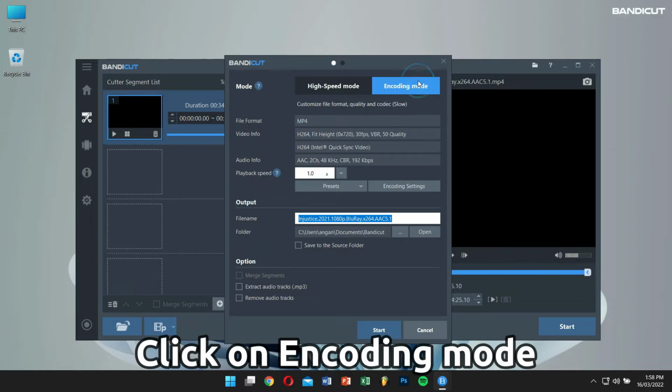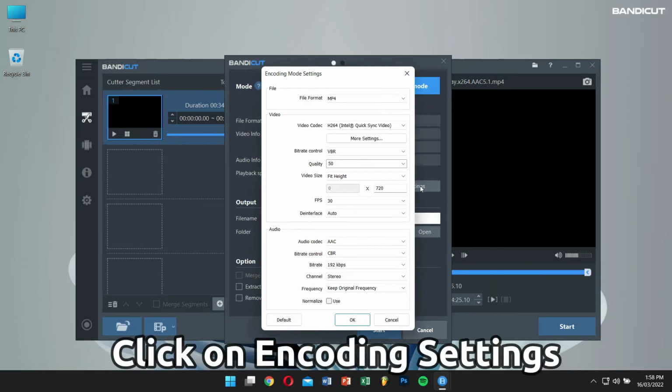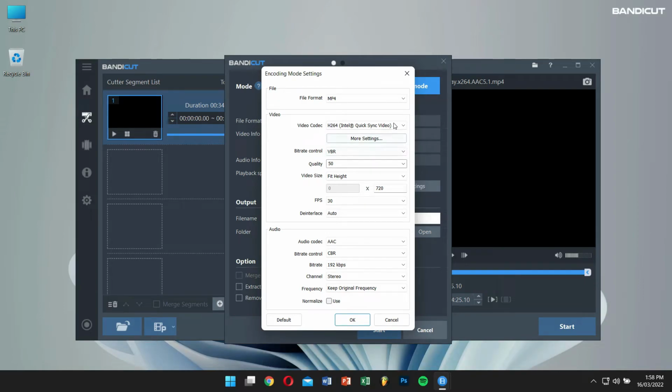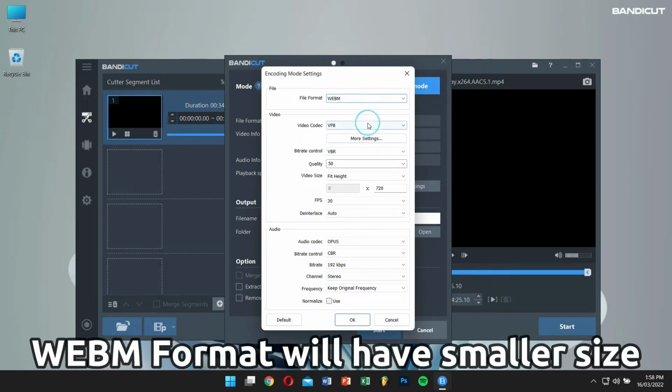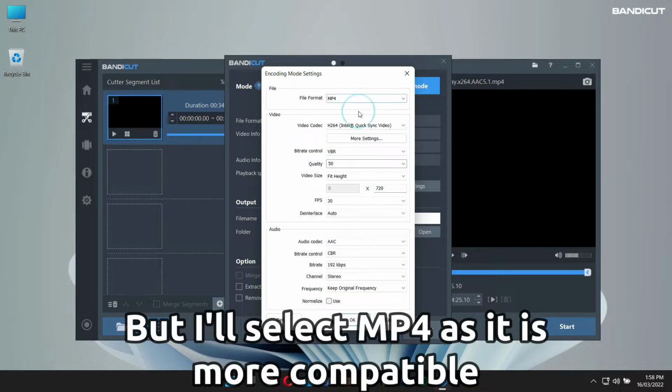Now click on Encoding mode, then click on Encoding settings. Here, if you choose WebM instead of MP4, you can reduce the file size. For this tutorial, I'll choose MP4 because it is more compatible than WebM format.